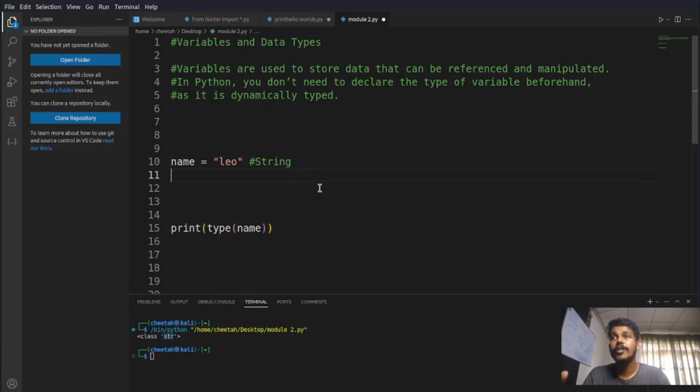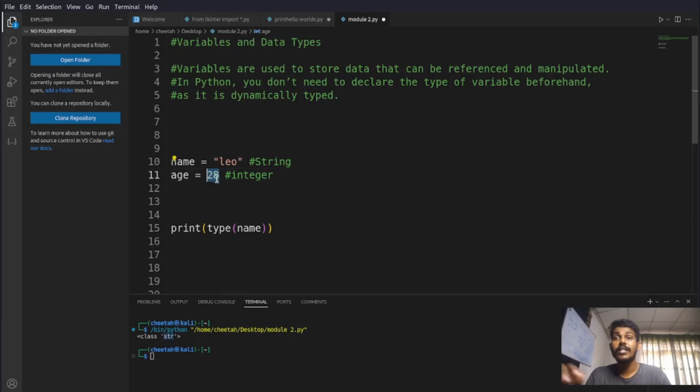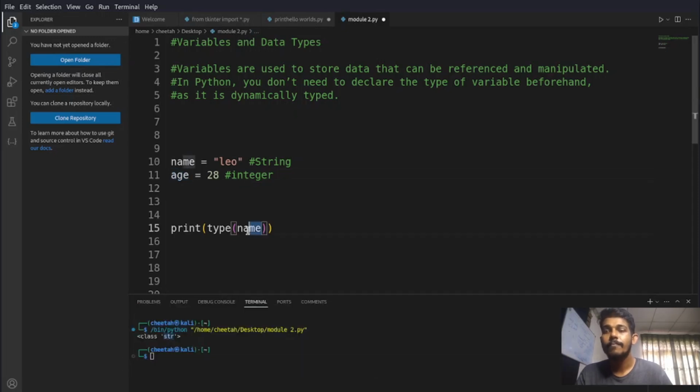Next, we are going to talk about the integer data type. I declare a variable called age and give it the value 28. So what is the integer data type? An integer data type is any positive or negative number without a decimal point. If we check this age, we just type type age and run it, and you can see it is an integer data type.